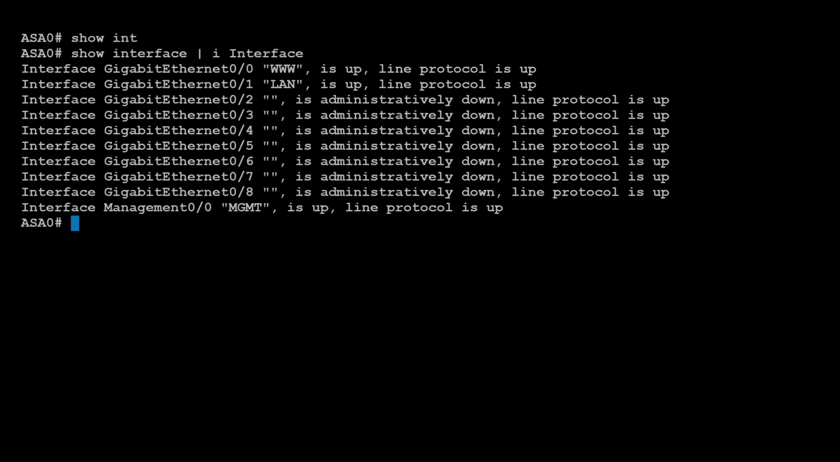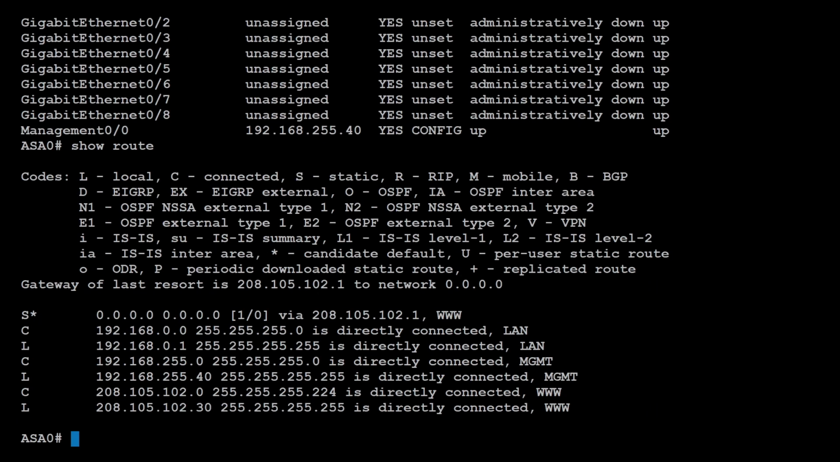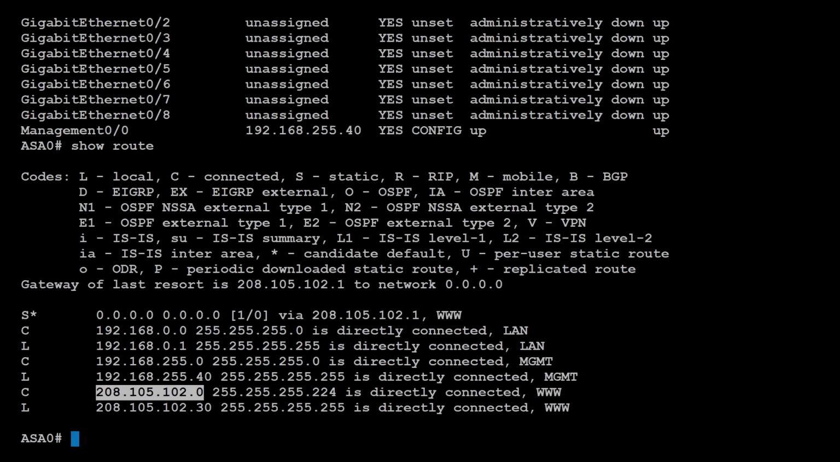All right, so let's take a look at show interface IP brief. You can see my internet IP is ending in 102.30, and my LAN interface IP is 0.1. Let's take a look at my routing table, show route. So here's my internet interface. You can see it's a 102.0/27. You can also see that my IP address on the internet interface is 102.30.